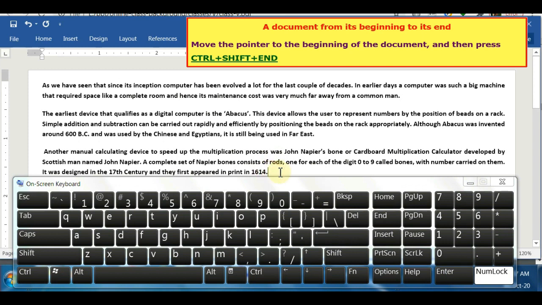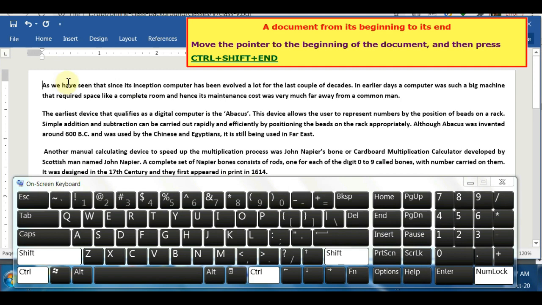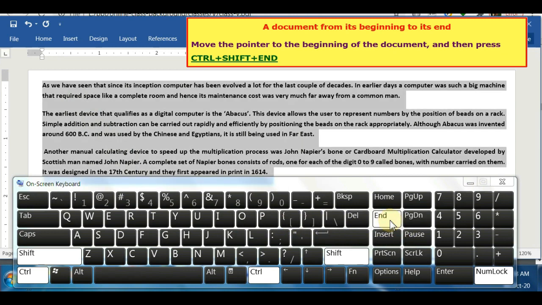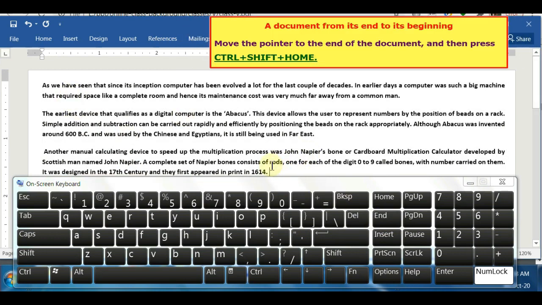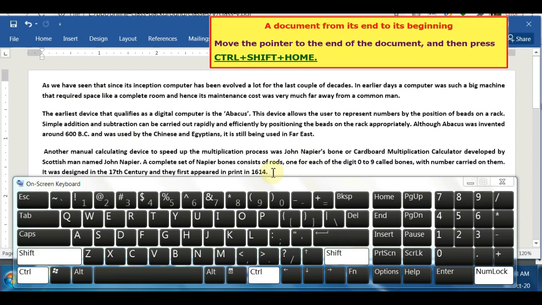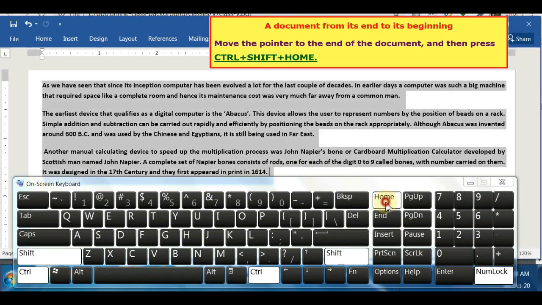If I want to select a document from its beginning to its end, I am talking about the document, not the paragraph. So move the pointer to the beginning of the document and then press Ctrl plus Shift plus End keys. Okay, see, when I press the End key, you can see that the document from its beginning to its end gets selected. This is the entire document. And if I want to select a document from its end to its beginning, move the pointer to the end of the document and then press Ctrl plus Shift plus Home keys on my keyboard.